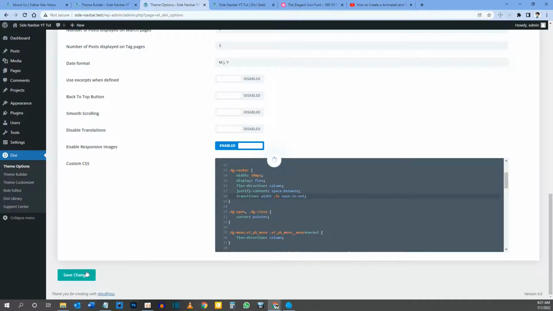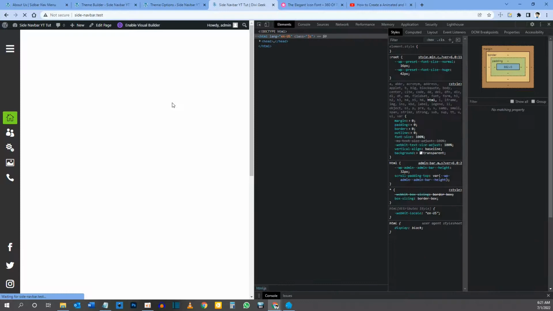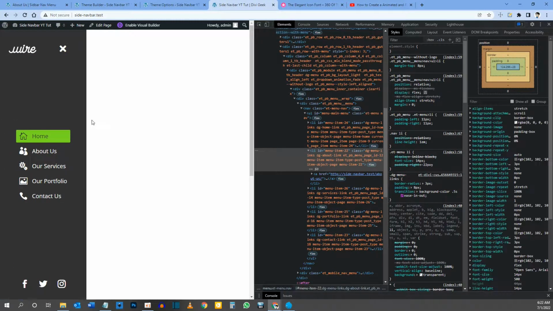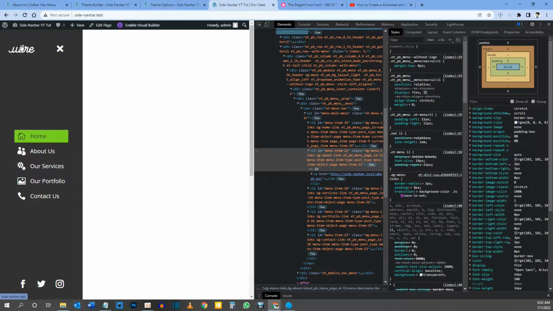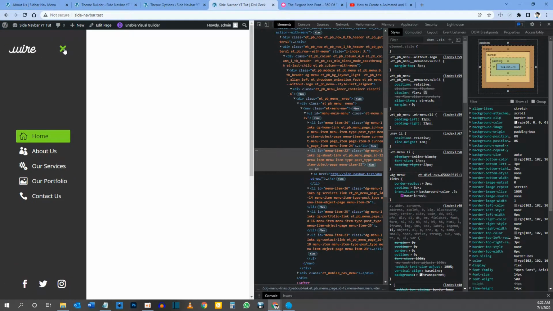Let's save changes, and then let's go to the front end and refresh. And if I click on it, that's better. So it's much easier on the eye. It's not so hard and immediate.